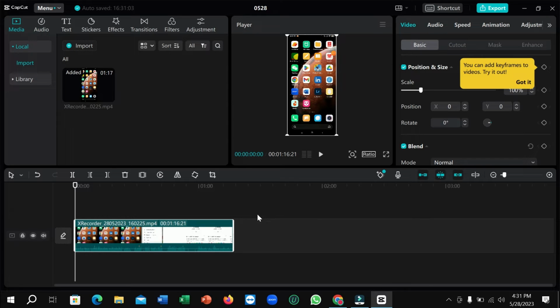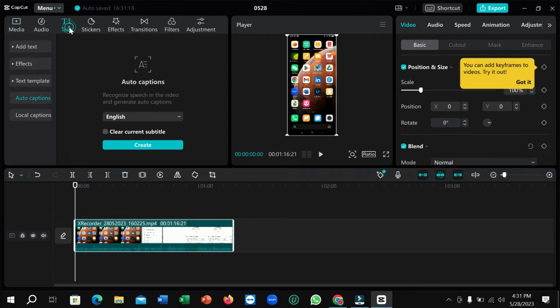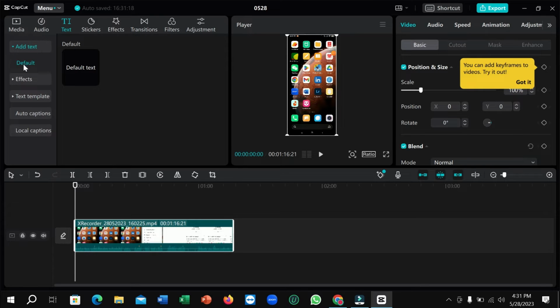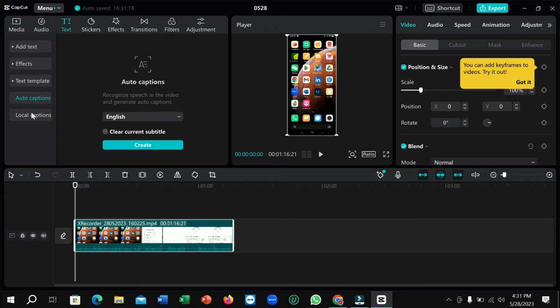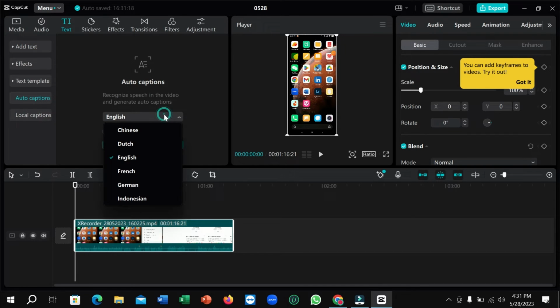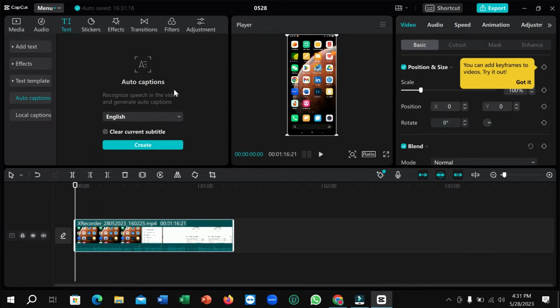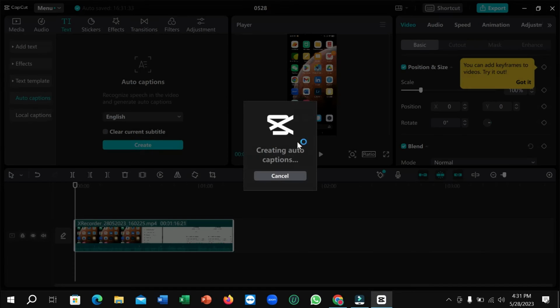Okay, right now I just need to select text, and then select auto captions. Right now you just need to select English, or if you want another language you can select it, no problem. And right now you just need to select create. Right now here you can see it's loading, and you just need to wait for a few moments for it to complete.